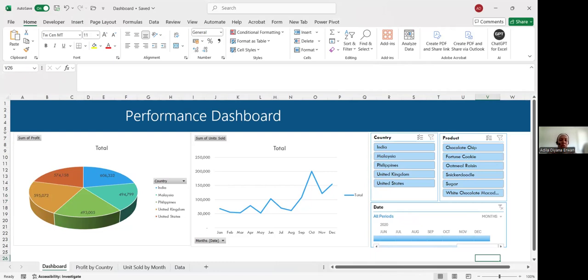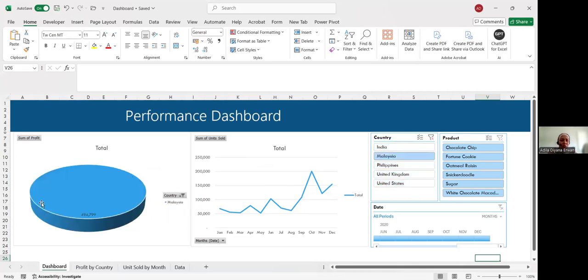Now I want you to pay close attention. Right now both my 3D pie chart and my line graph are showing everything, for all countries: India, Malaysia, Philippines, UK, US, and of course all products. Let's say we are in a meeting in your company, and your manager asks you, Adila, how is the performance in Malaysia? So I'm going to go to my country slicer and press Malaysia. Now my 3D pie chart only shows Malaysia, with a profit of 494,799.